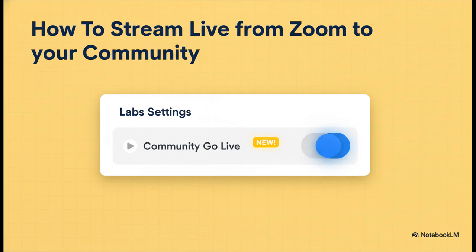Because this is a brand new feature, you've got to pop into your lab settings inside high level and make sure that Community Go Live is toggled on. If you've been looking around and thinking, hey, where's my Go Live button? Well, this is almost certainly why.